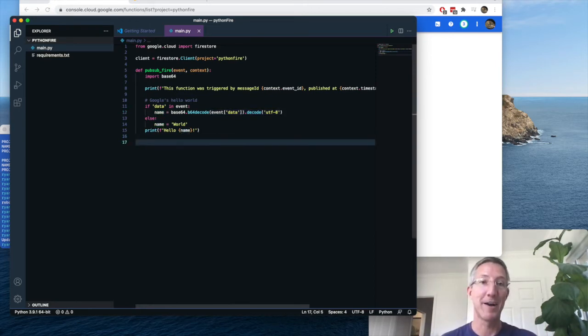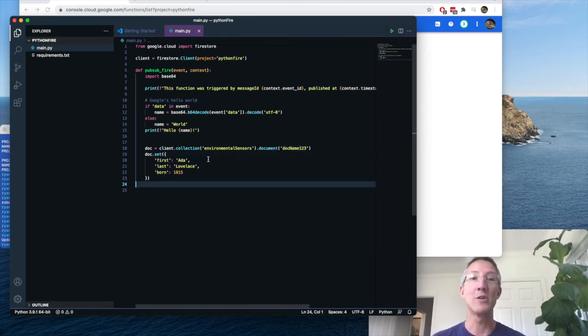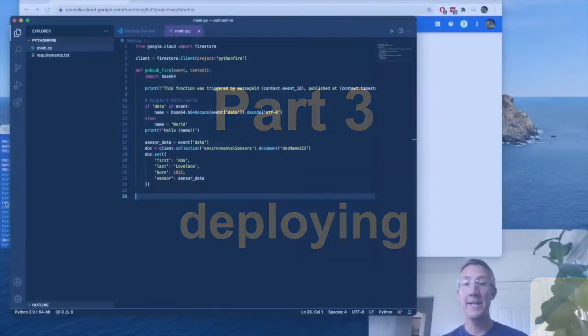Finally, the Firebase portion. So we're gonna go to Firestore, the client we set up. We'll create a collection called environmental sensors and a document with some unique name. And I'm just gonna set the value in here. You can pull it straight out of the event. And now we're ready to deploy.